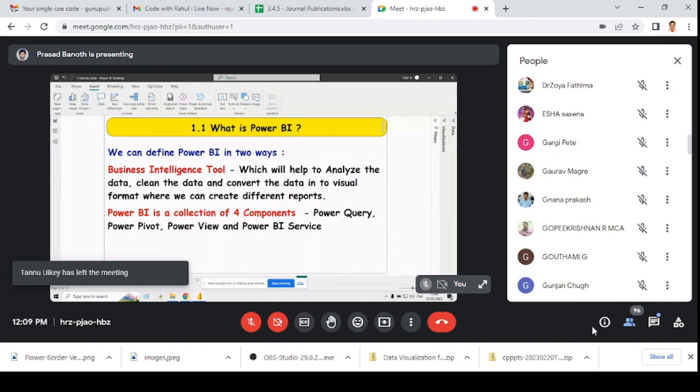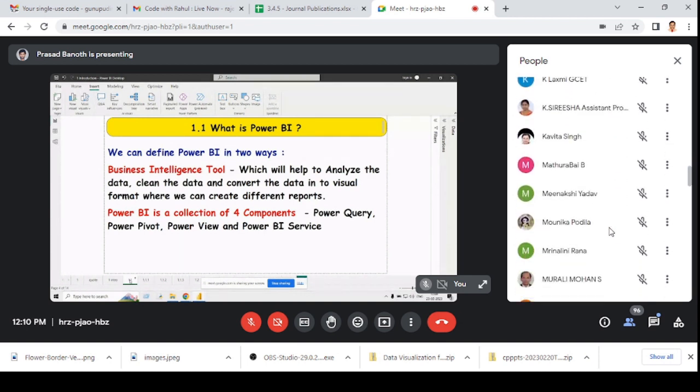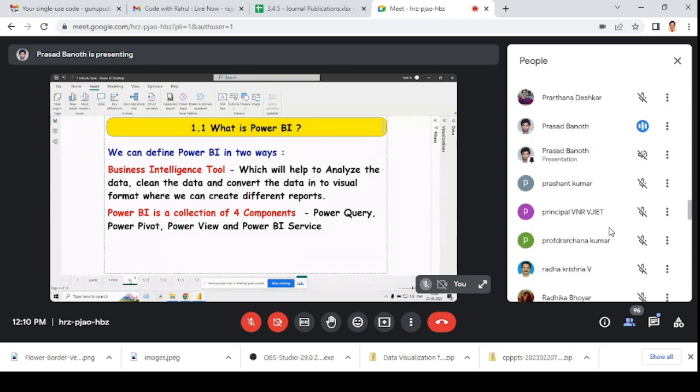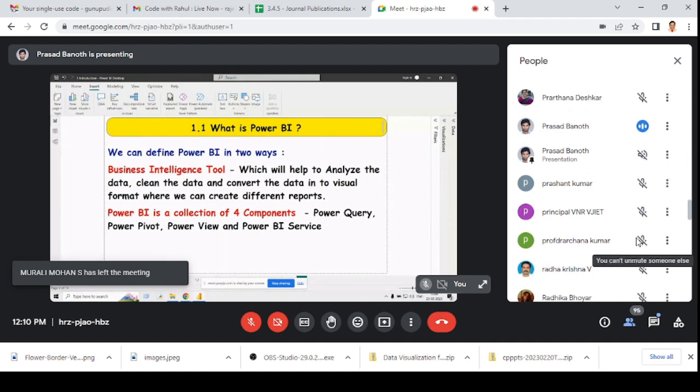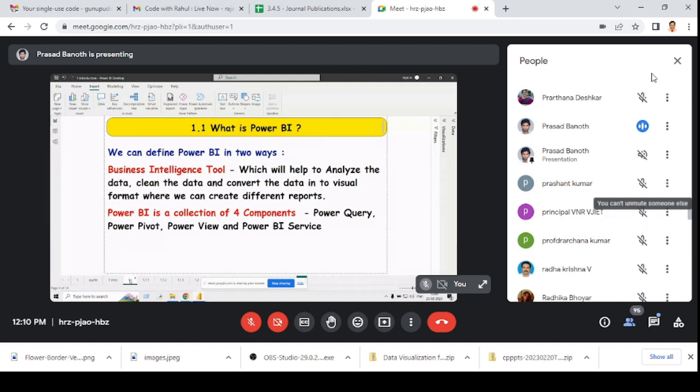What exactly is Power BI? Power BI can be defined in many ways, but I define Power BI in two different ways. One is that I simply say Microsoft Power BI is a business intelligence tool. The other way that I define it is based on some of its components.